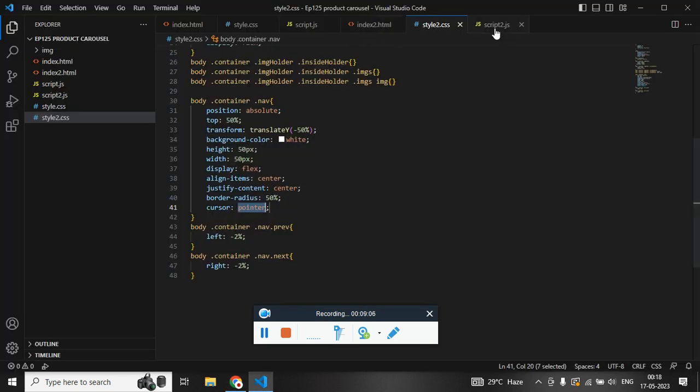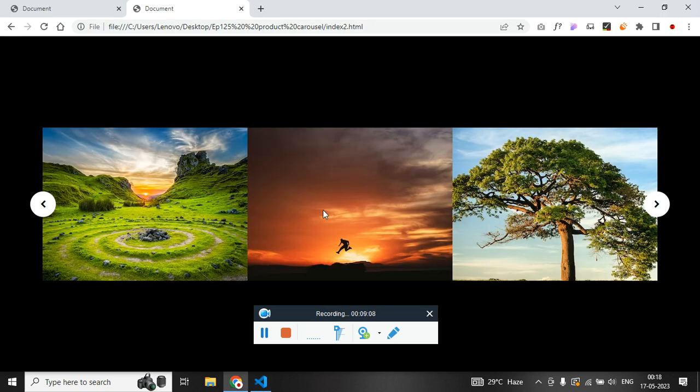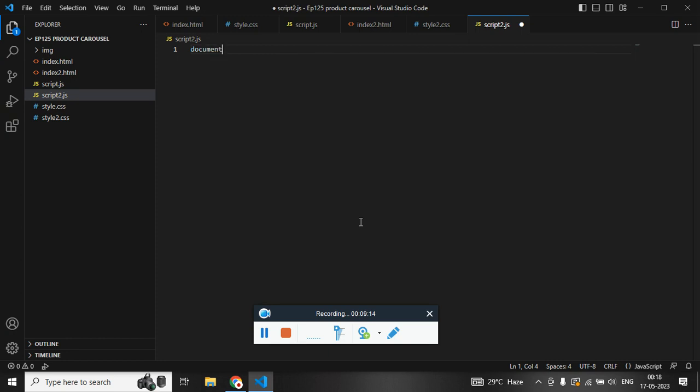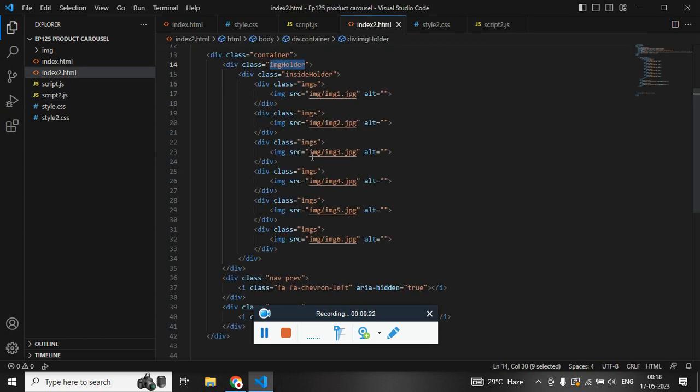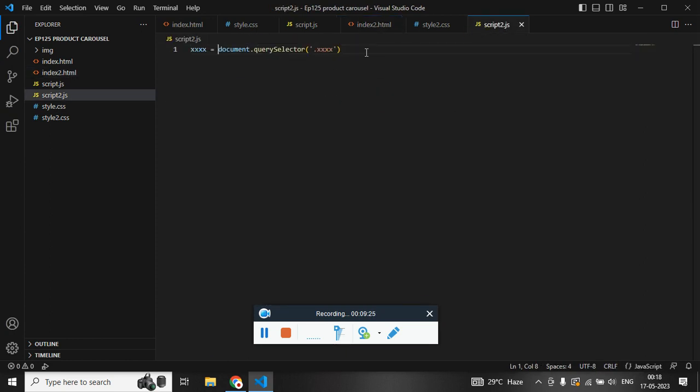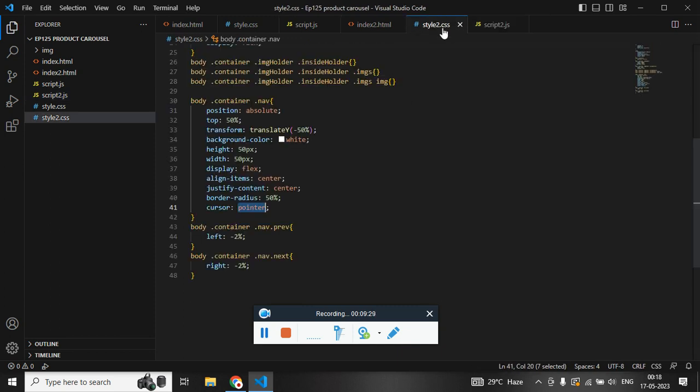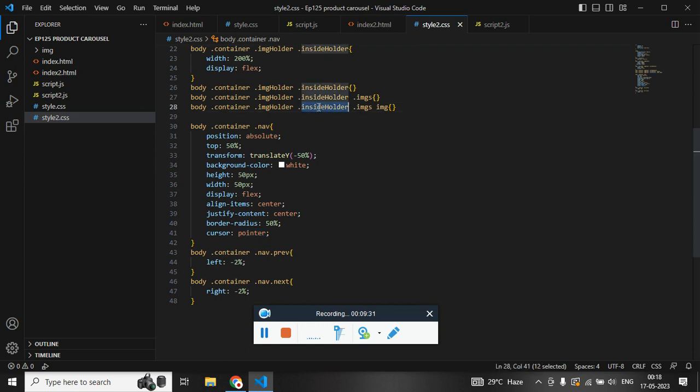Let's work on the JavaScript part. So I want the width of the main container. So document dot querySelector, the main container width is 1200, which is this one, and the full width is inside the holder.